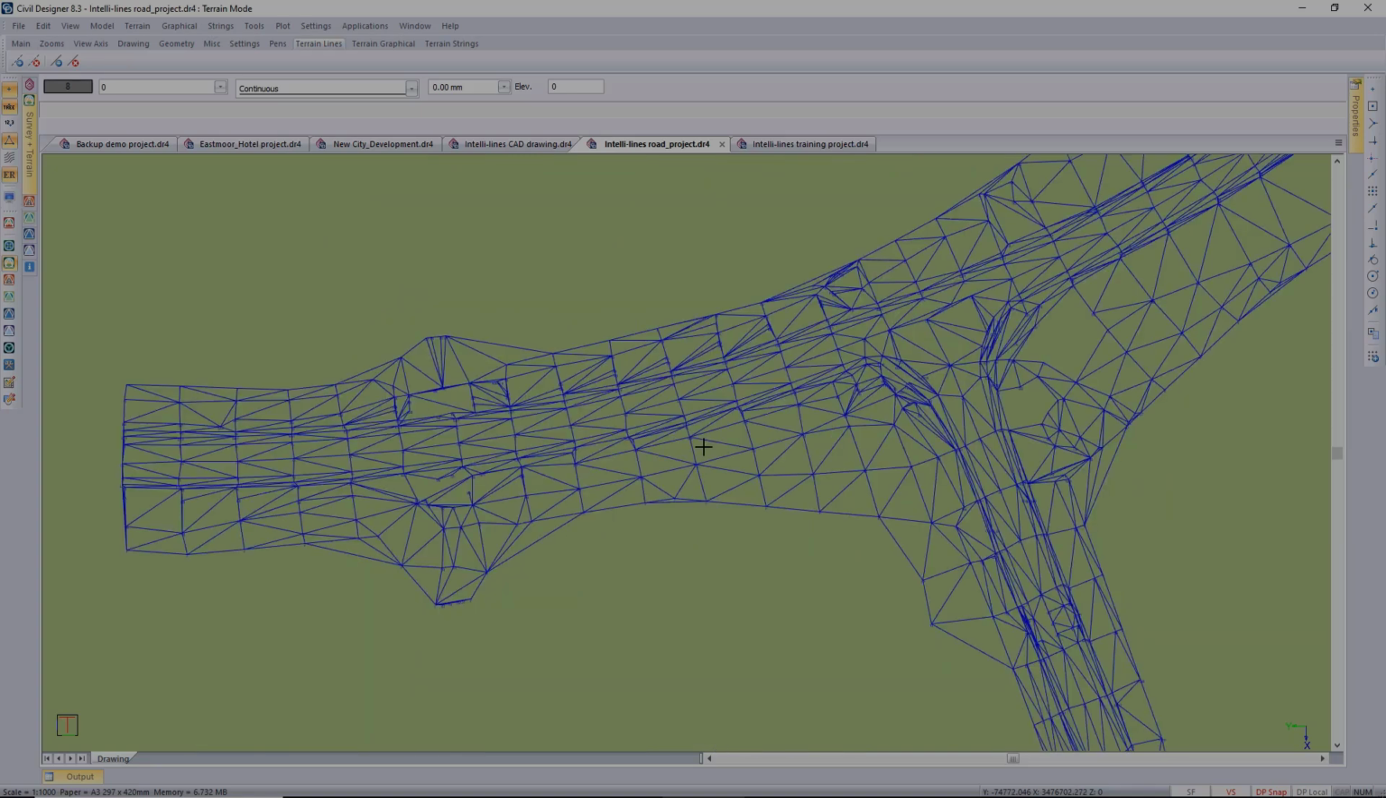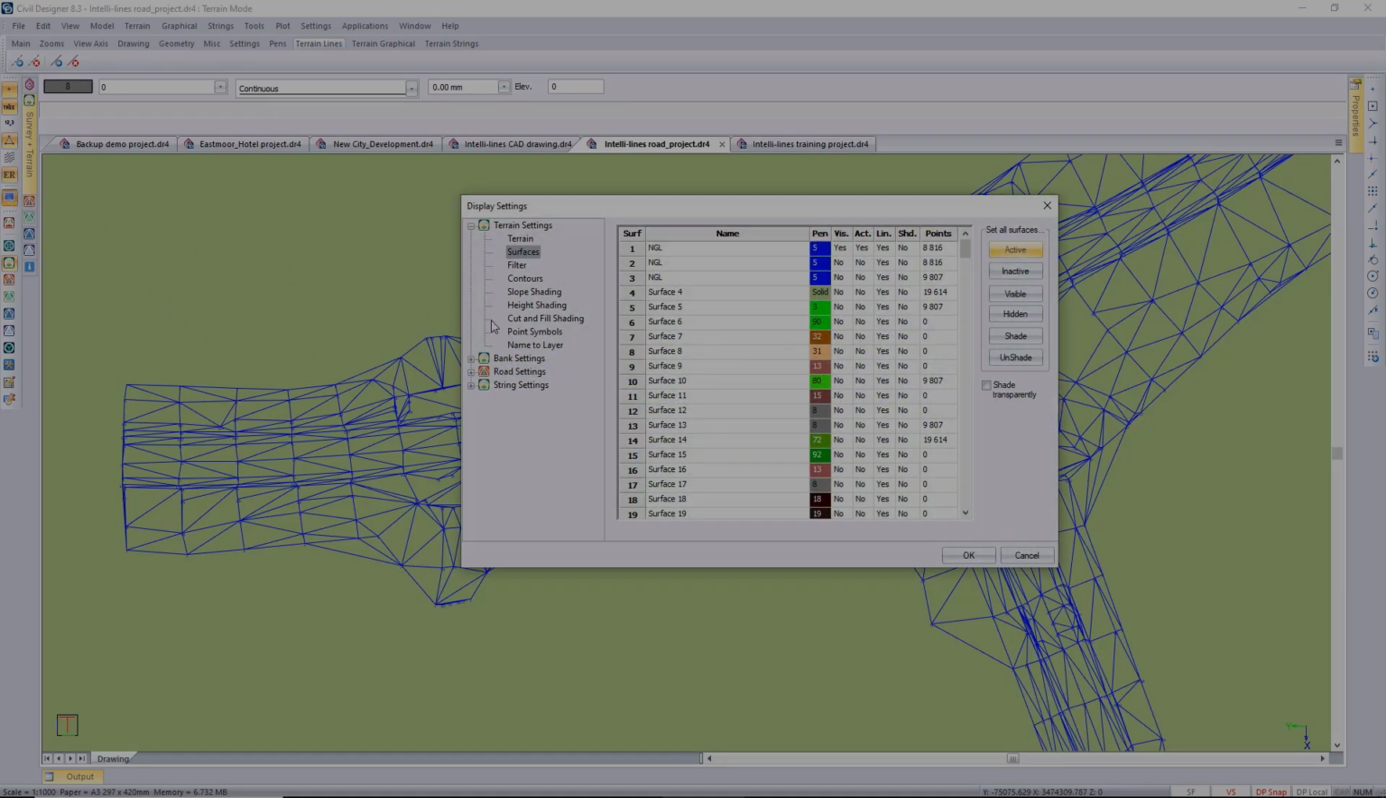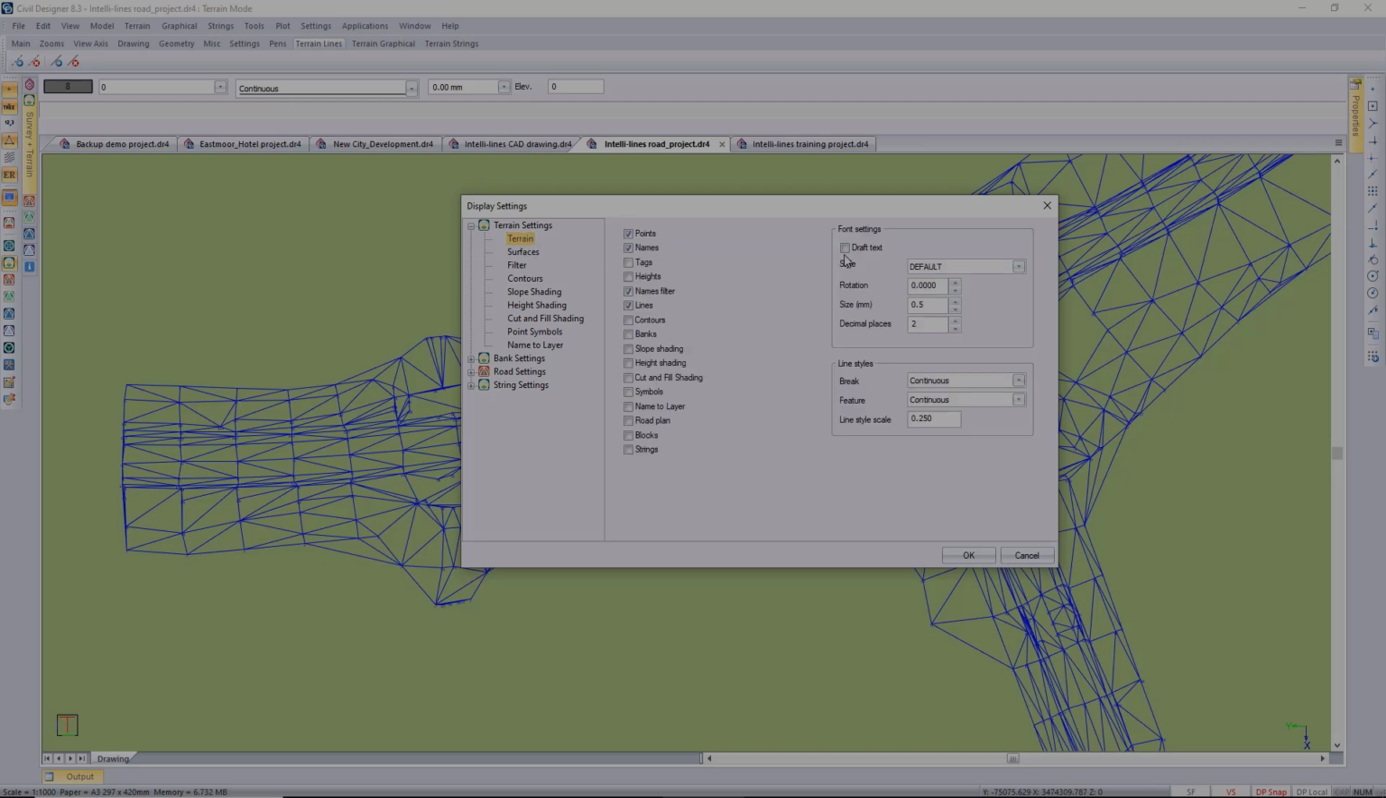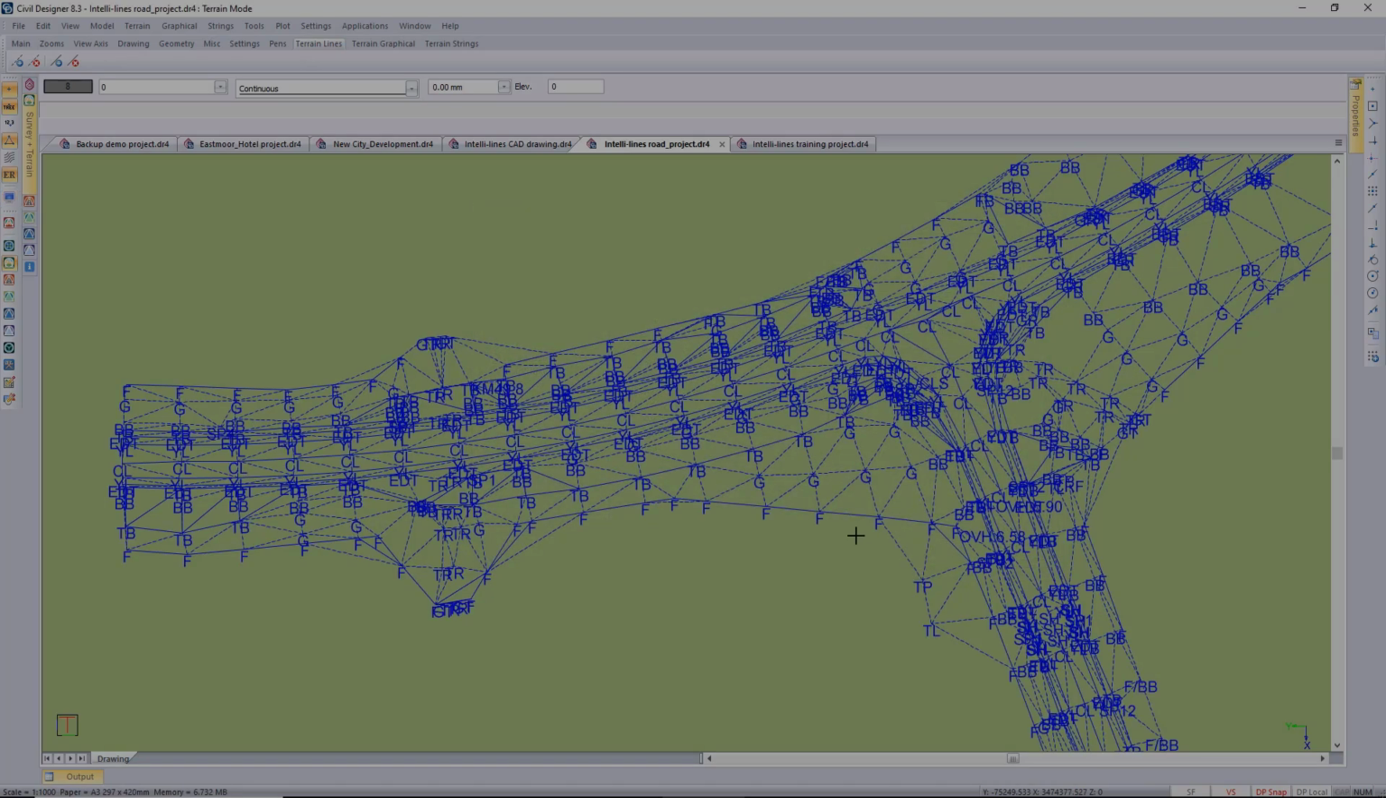If I zoom into the top of the site there, you can see if I change my draft text and make the text a bit bigger, 4 millimeters, keep it the same size, and then just my line styles, you can see my break lines, I had them as continuous lines just to make it a bit clearer. I'm going to set it down to the dashed or hidden line. The guys that have been using Civil Designer for longer prefer those smaller dashed lines for the break line display.